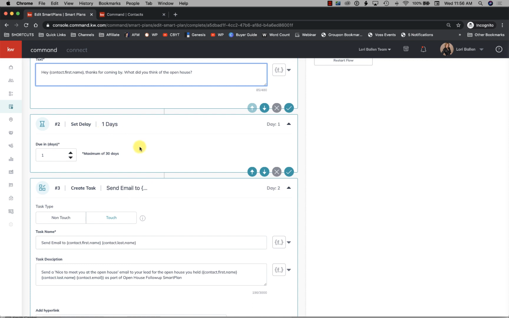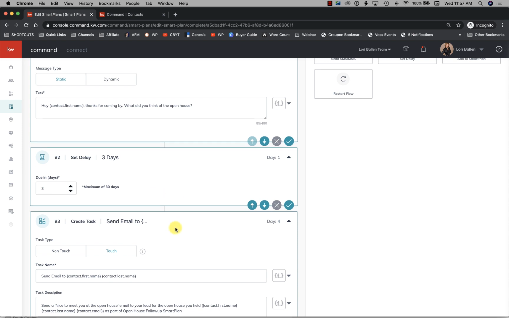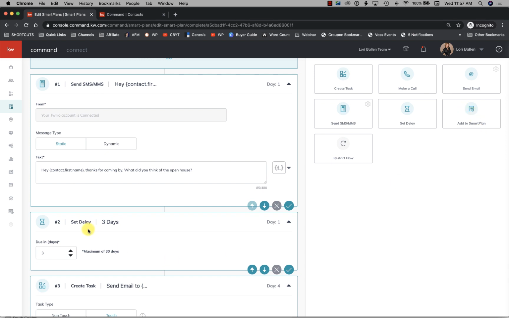Now, day 2, there's a 1-day delay and then they get an email. If you want to change this, you can change it. You can change this to whatever number you want. That's going to be a delay in between. How long does the system wait before it takes the next step? And the next step is an email. But if you don't want the next step to be an email, you can drag in a task. You can drag in a make a call task. You can drag in a send email task, a send message task. Any of these, add to another smart plan, and it will drop in wherever you put it.